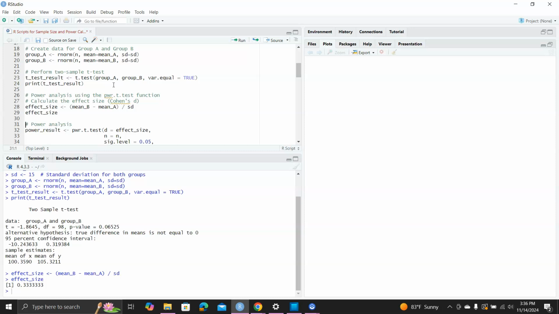As a rule of thumb, a Cohen's d above 0.8 is considered a large effect. Less than 0.2 is considered a small effect. Around 0.4, 0.5 is considered a medium effect. So we have a small to medium effect here. That's why we need a larger sample size if we want to detect this effect size.